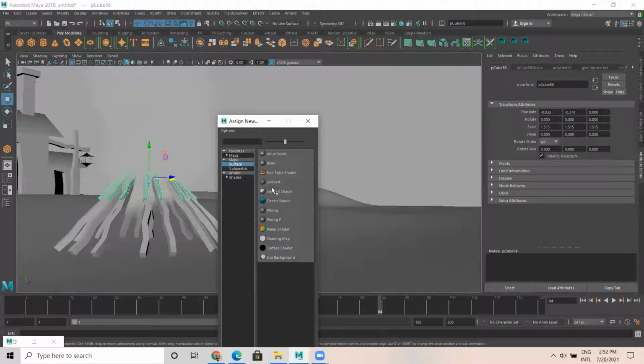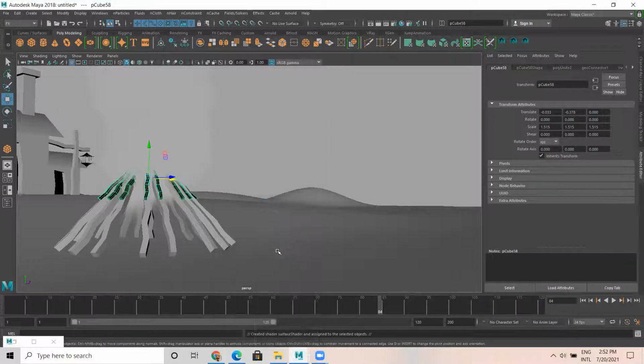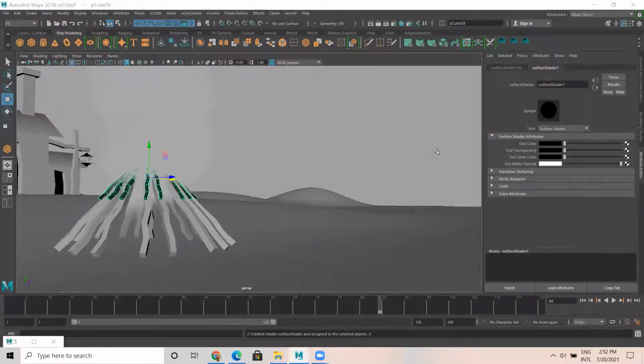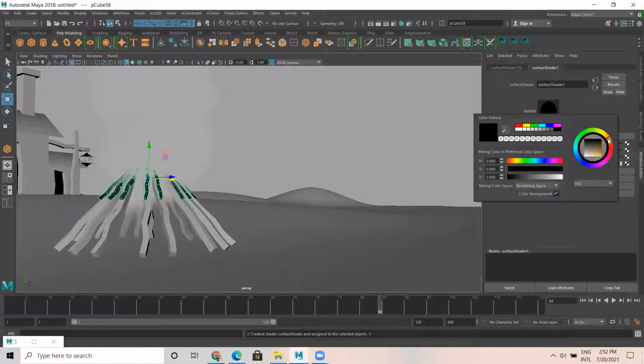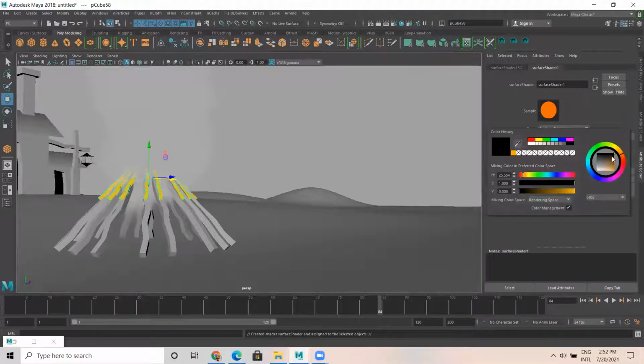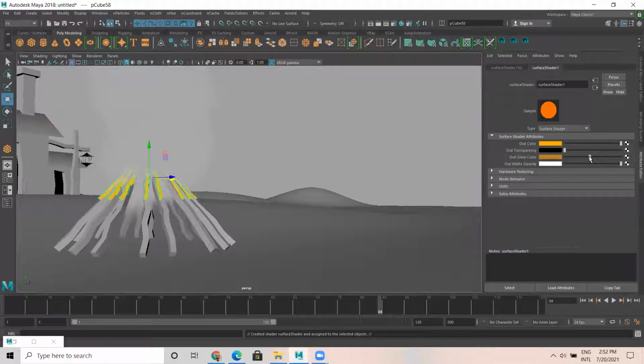I can apply, there are two different ways. I apply surface shader, this black material, surface shader for this. You have three different options: out color, out transparency, out glow color. Out color, I want this fire color. Okay. And out glow color, I'll give this only. Okay. Reduce a bit.